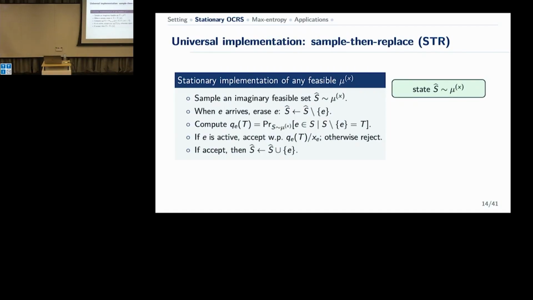And then here's what I'm going to do. If the element is active, I'm going to select it with probability q_E(T) divided by x_E, where q_E(T) this time is the probability that E is selected, conditioned on the rest being equal to T, where T is the set S hat minus E. All right? And if the element is accepted, I'm going to add it back to S hat. So I claim this is not actually changing the distribution of S hat. Basically, this is like resampling.